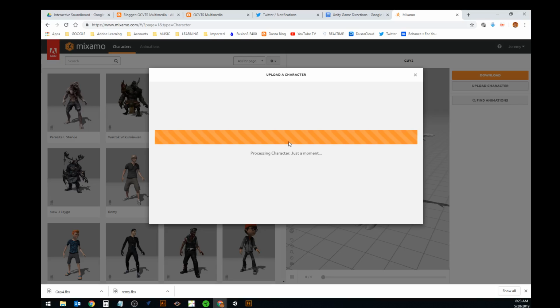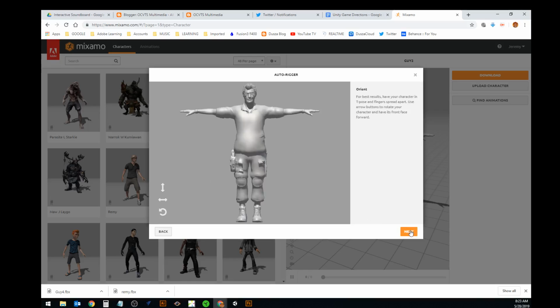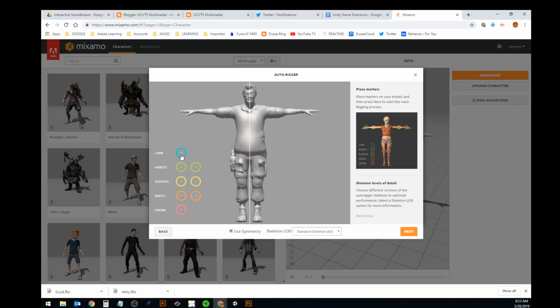It's going to bring it in at this point, and then we have to assign where the pivot points are. As it's showing here, it brings our character in with no materials at this point. We're going to move the little circles to what they correspond to: the chin, the wrists, the elbows, knees, and groin, which I think would be right in there. Then we press next.